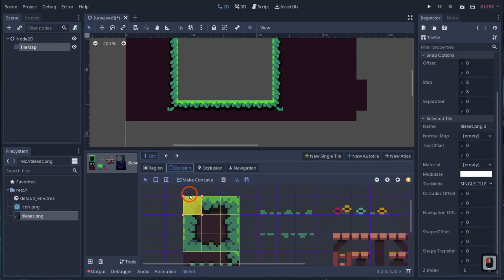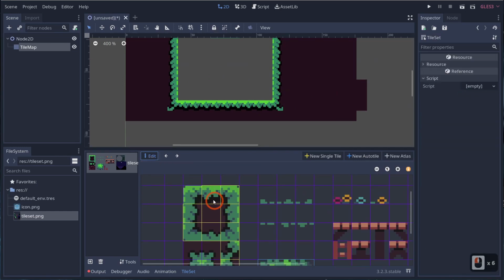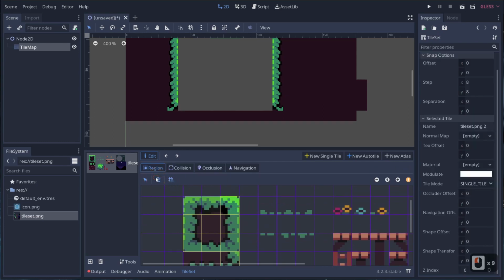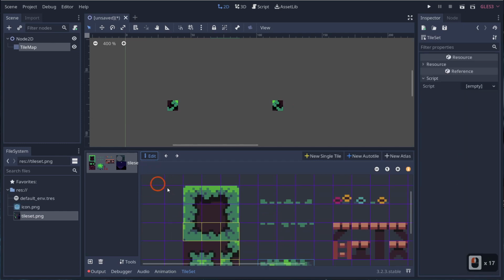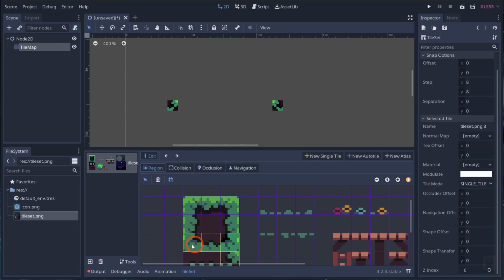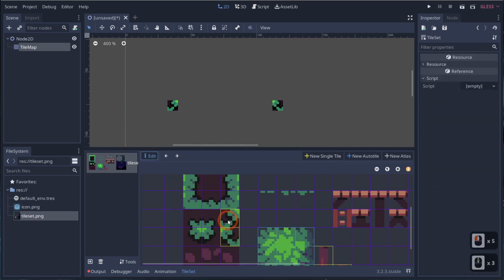If you click on these and you trash them, right? If we click on region and trash these out, you'll see that it goes ahead and deletes what you previously created, but you can come in here and trash all of these like so, and then go ahead and make an auto tile.